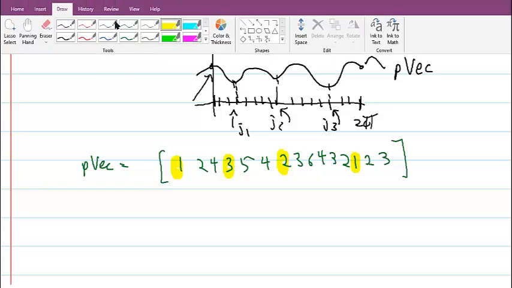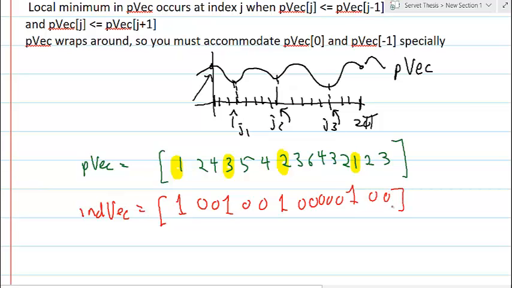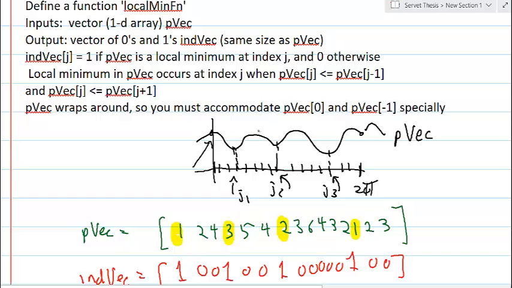In this particular case, my invec would look like 1, because that's a local minimum, 0, 0, 1, 0, 0, 1, 0, 0, 0, 0, 0, 1, 0, 0. So that's the invec that we would like to generate. Now mathematically, the local minimum of a vector occurs when the value of the vector at that index, pvec of j, is less than or equal to the previous value, and also less than or equal to the subsequent value. pvec wraps around, so you must accommodate pvec 0 and pvec minus 1 specially.